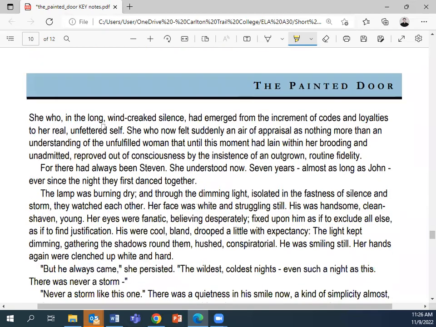She who, in the long, wind creaked silence, had emerged from the increments of codes and loyalties to her unfettered self, from the codes and loyalties. She's married. She can't sleep around with someone. She has to be loyal to John. But now I can be myself.